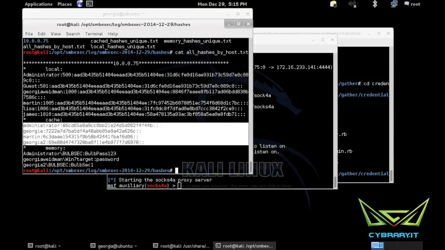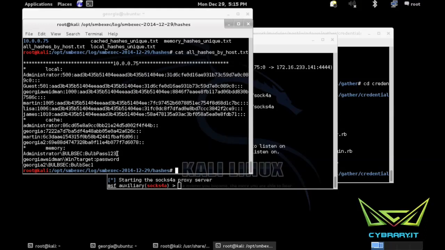So your hash crackers will know how to deal with them. You'll just have to give them, like with hashcat, you have to do the -m. And for memory, we were able to get bulbpass123 and my local one, and then Georgia 2. But Georgia 2 is not a domain admin.